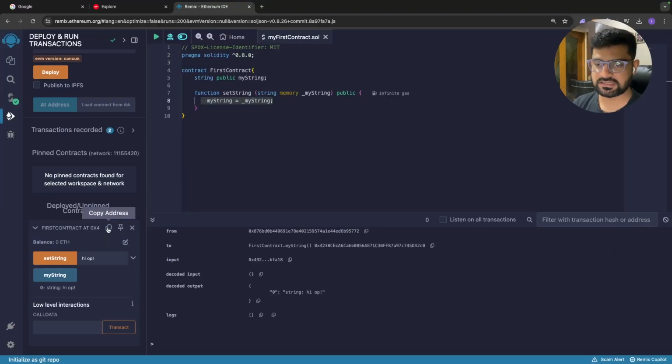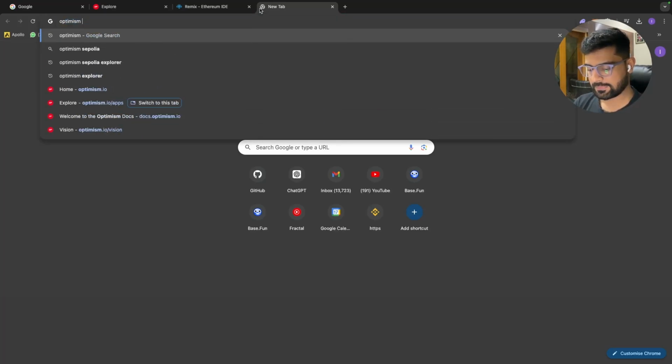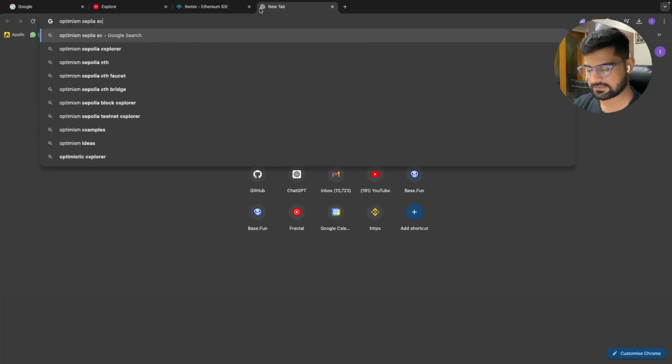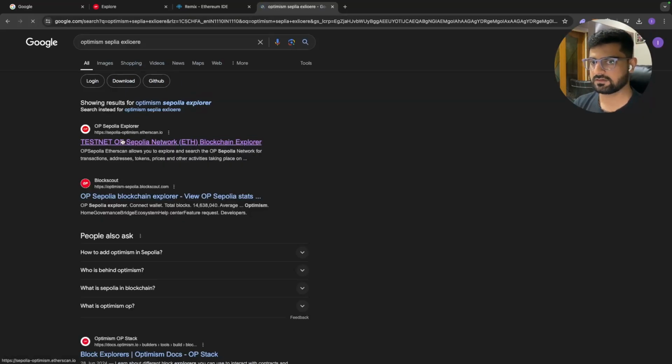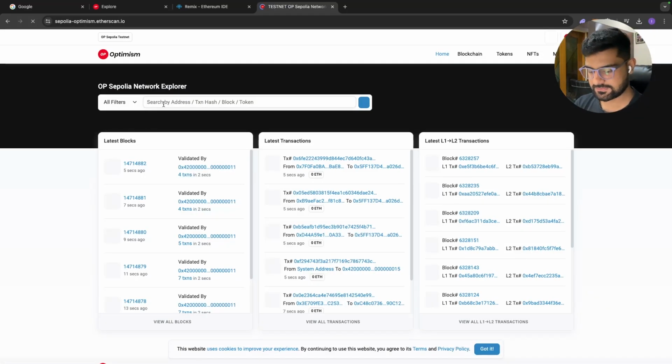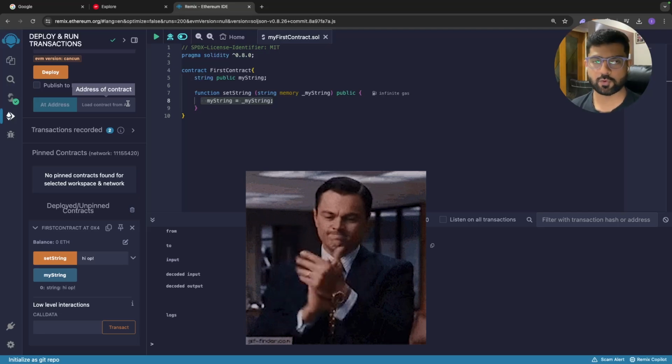Now if you want to see your deployed contract, you can just search for Optimism Sepolia Explorer. Here in the first link, and I'll just paste my contract address that I copied from Remix. I click on search. So you have successfully deployed your first smart contract on the OP testnet.